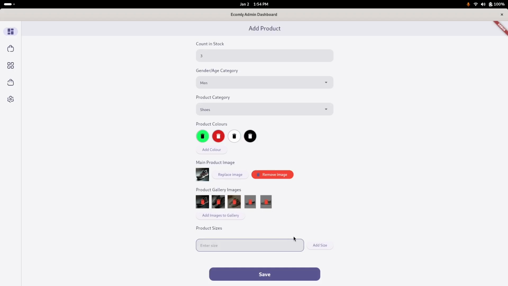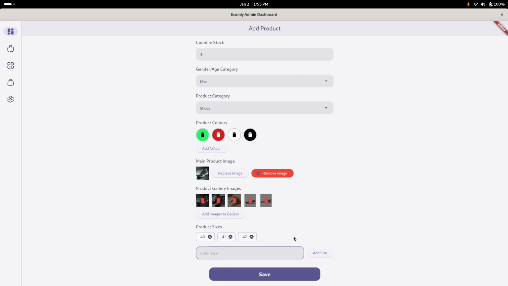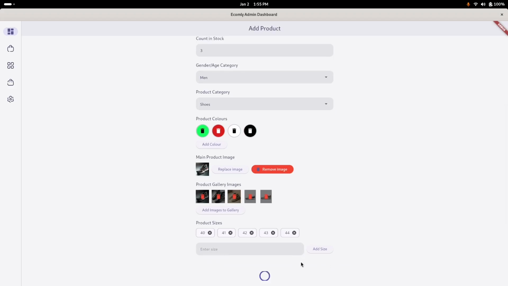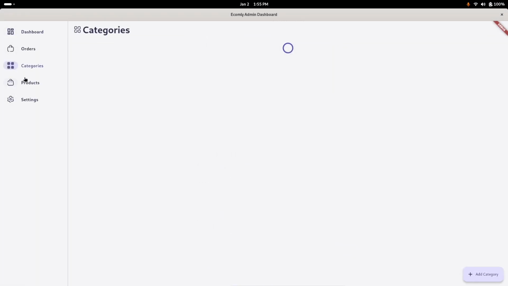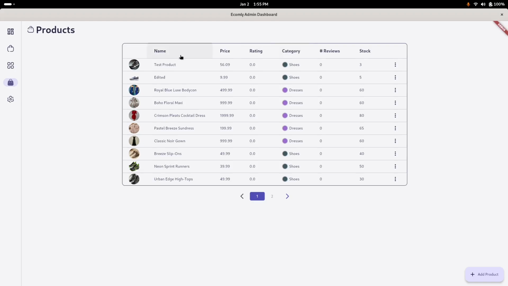And finally we've got numbers. So let's do 42, 40, 41, 43. Let's do 44, and that's it. So we save that. Product added successfully. We go back to products, and we can find the test product with all of its properties.